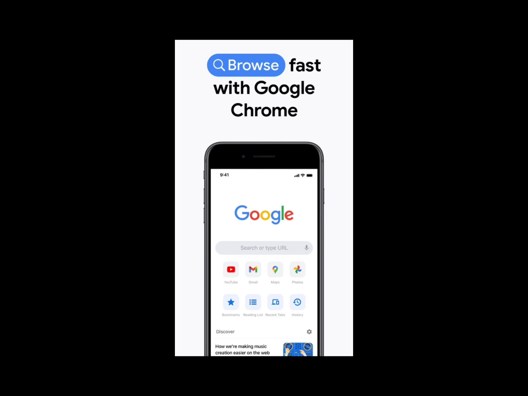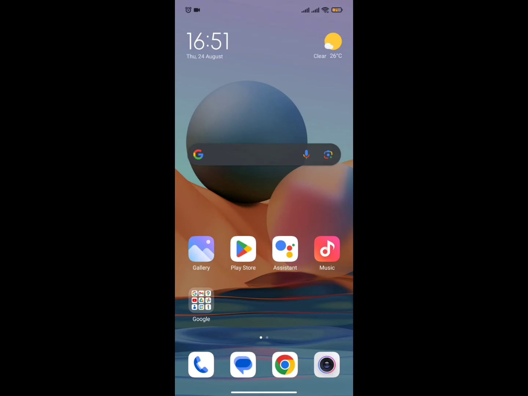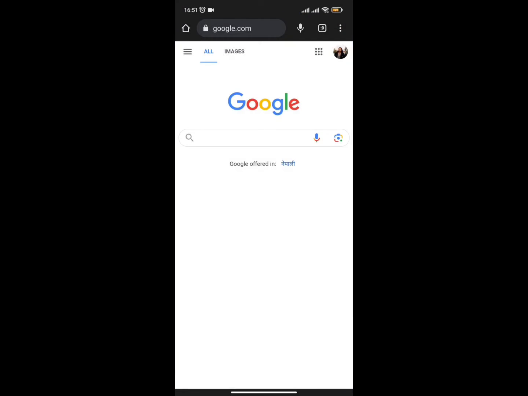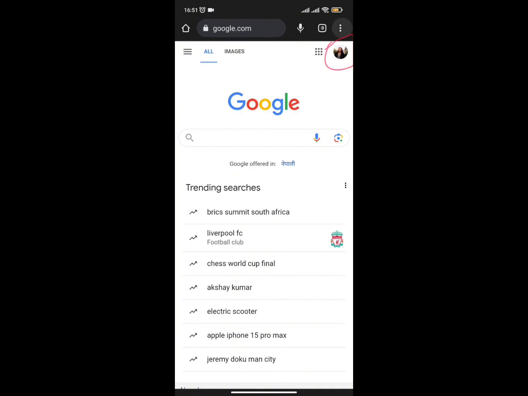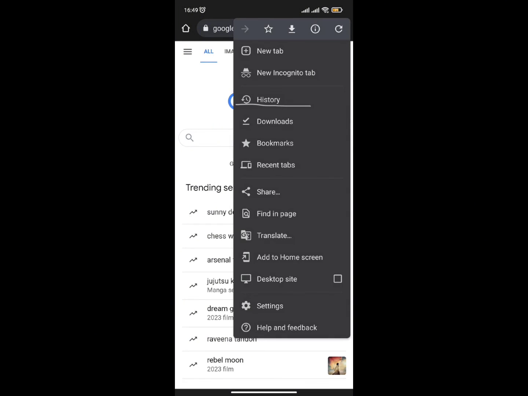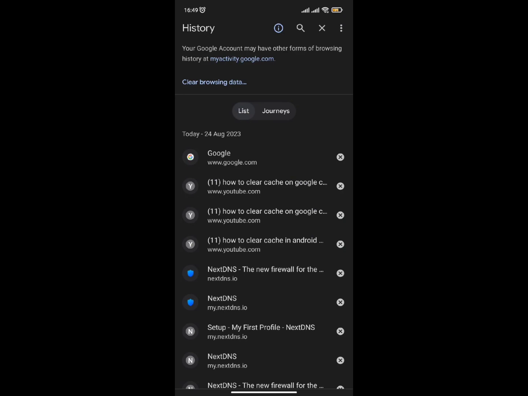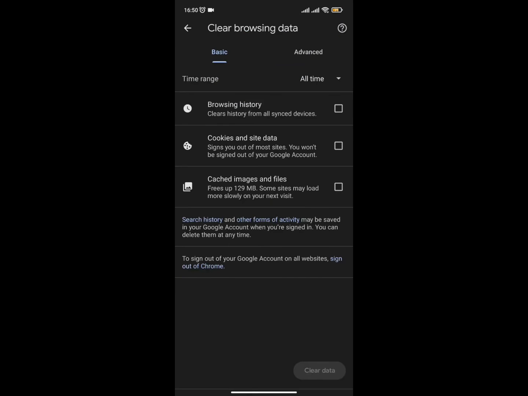How to clear our cache memory on our Google website. First and foremost, we need to click on the Google Chrome app. There on the top right corner, we can see our profile. After clicking on profile, we have to click on the history option. Now we are going to click on the clear browsing data option.